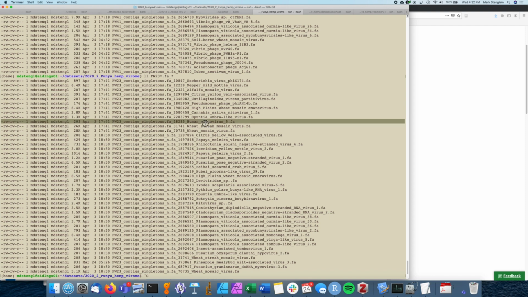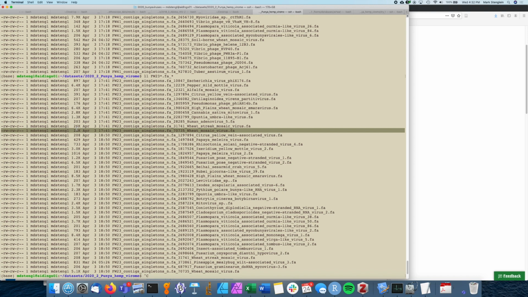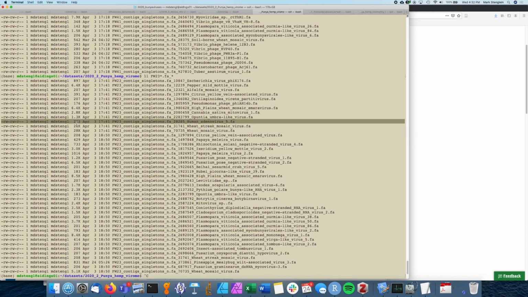But you can contrast that to something like this. Human adenovirus 5. We probably wouldn't expect to see a human adenovirus infecting wheat, I'm guessing. So this may be a contaminant or just a falsely assigned sequence. In any case, you can see that the size of this file is only 200 bases, quite a bit smaller than 28,000 bases. So we have a lot of sequence for this wheat mosaic virus and very little sequence for this human adenovirus. That's something to pay attention to too.